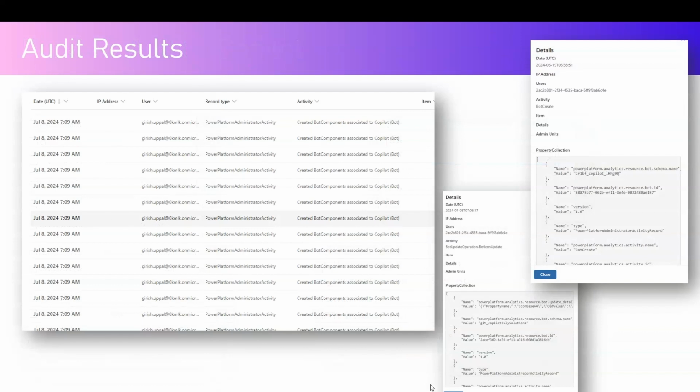Now, once you run the audit, it will take some time for the result to appear, and once the result appears it will show you the value per activity. So as you see on the screen, for one of the activities like created bot components, or maybe bot icon update, here you will see all the property collection related to that particular audit result action, right? So let us jump into the demo.